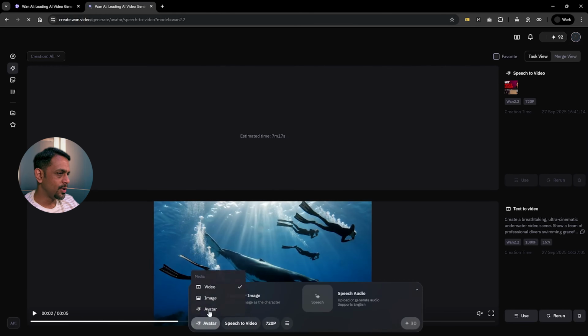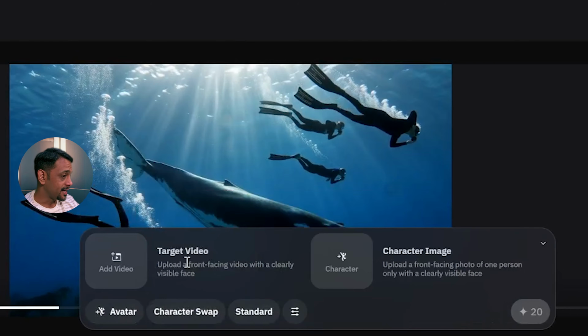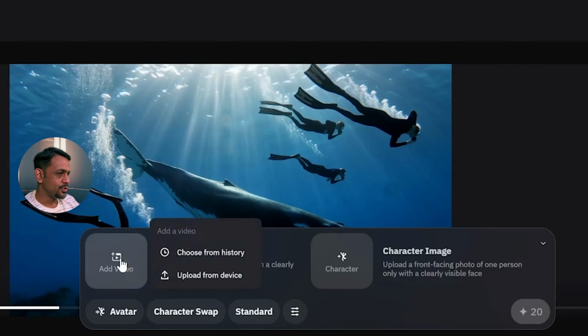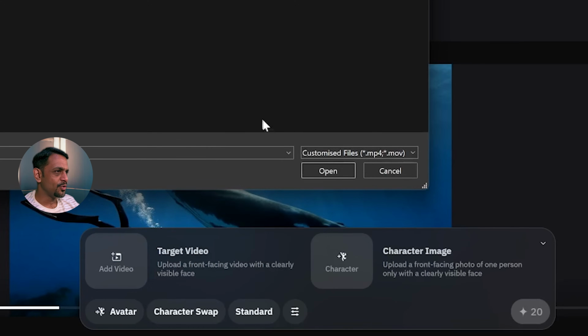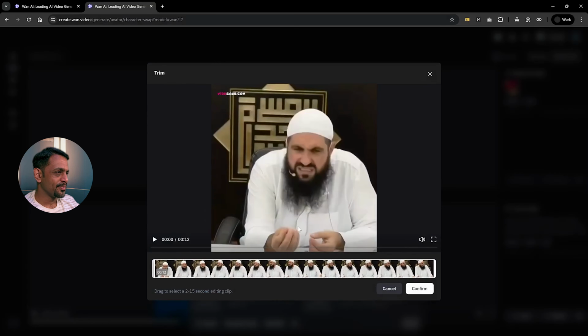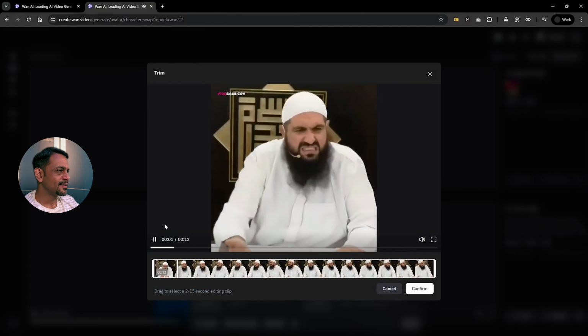Again, we'll go to avatar, and this time it is going to be character swap. What character swap does is you have to give some target video which already has some character. Then you also have to give one more image of the second person's character. The second person's image will be swapped with the first person in the video, and the video will be outputted. The team has selected some video for us. I'm going to upload this one. So you can see this.